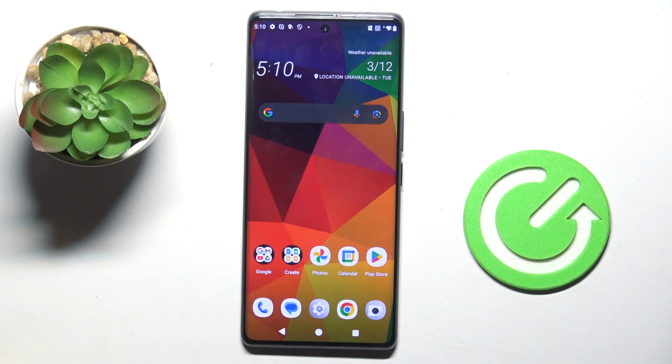Morning guys, today we've got here HTC U24 Pro and let me show you how to use secret codes on this device.